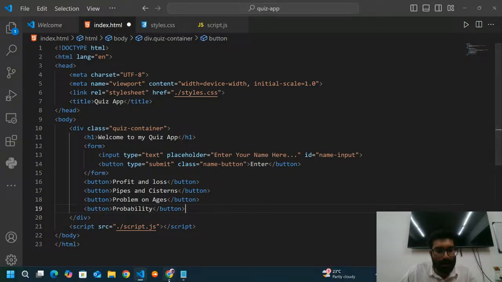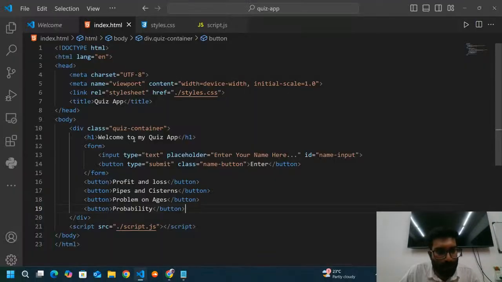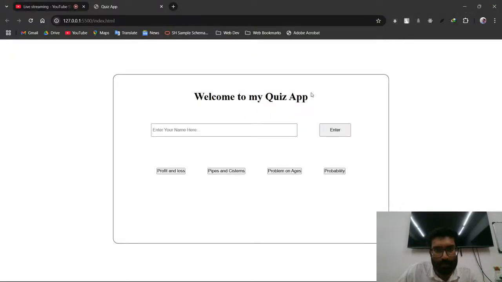Right. Now let us see the output. So you can see I'm getting 4 categories here. Right. Now I need some margin here, because all elements are very close to each other. So let us give some margin. For all elements, I will give margin as 2 rem. Okay, now everything is quite apart from each other.